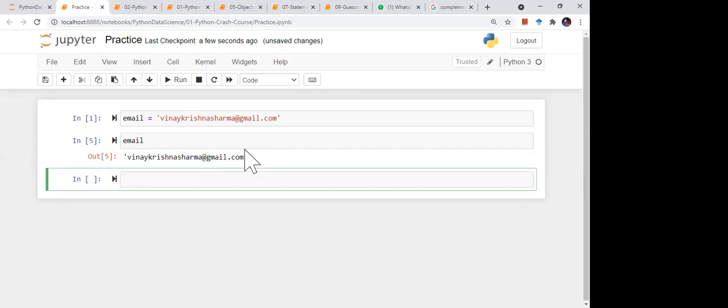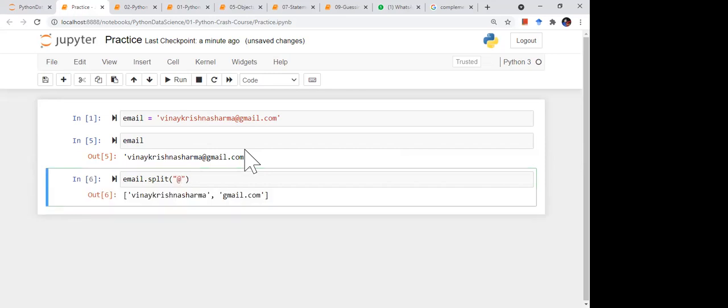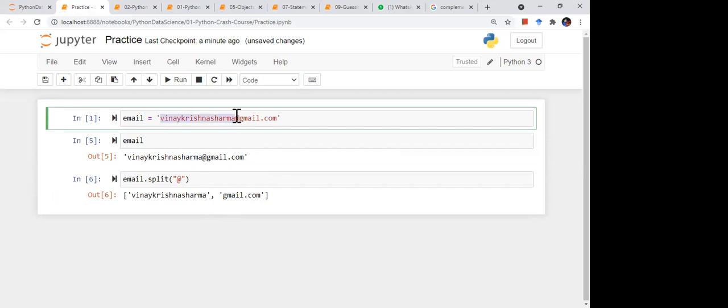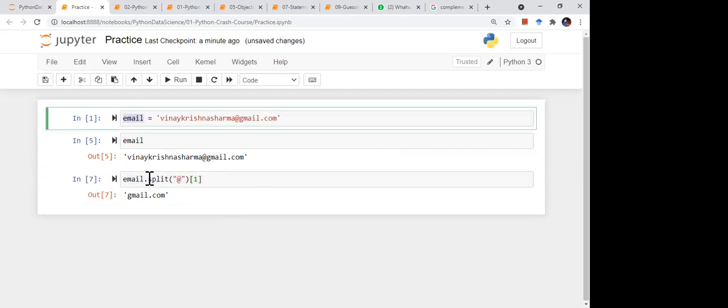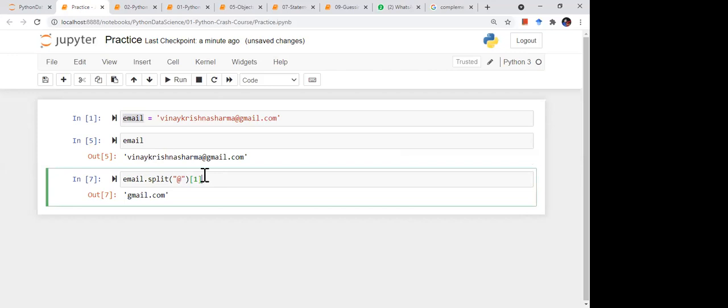I can do that by using string methods. I can do email dot split at the @ sign, because any email ID will only have one @. I will split it at the @ and get two parts: the email ID and the domain name. So if I fetch the item at index 1, I will always get the domain name. Now I have to automate this and write a function. I will just pass my email and my function should give me the domain.